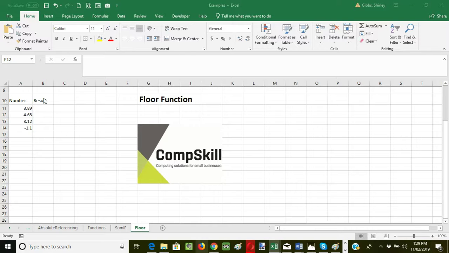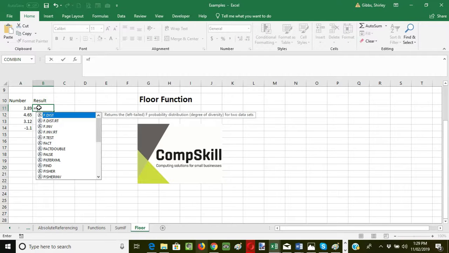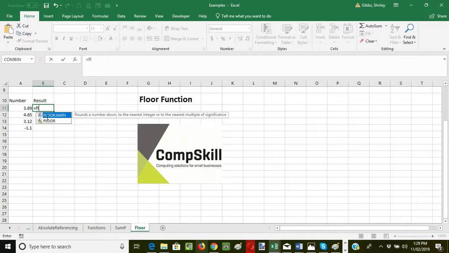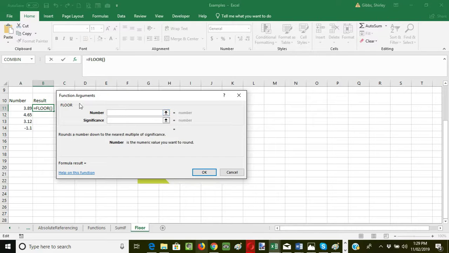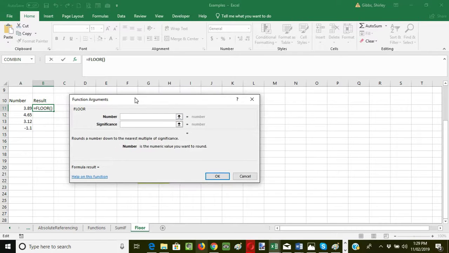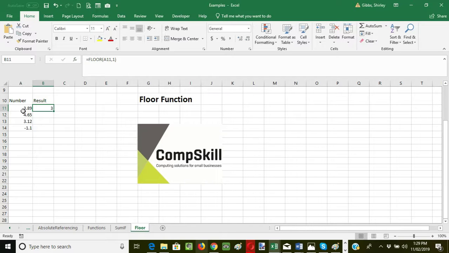So here are our numbers again, and we're going to start off by typing in equals and start writing floor, because we can bring up that list, and then I'm just going to go ahead and open up the function argument editor. So the number that I want to round is the value in cell A11, and I'm going to do it by a significance of 1 to start with. And okay, so multiples of 1 towards 0, so it rounds it down to 3.